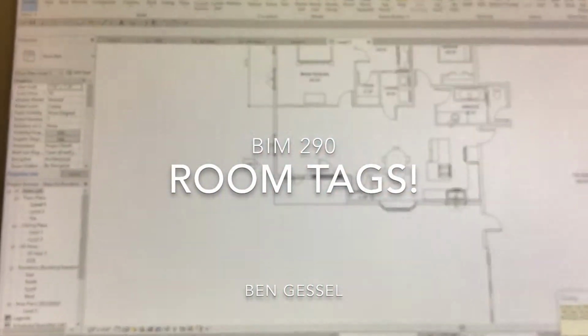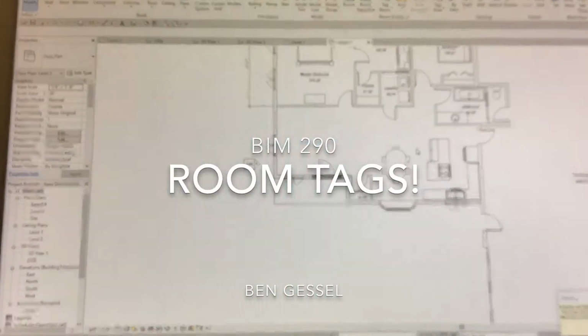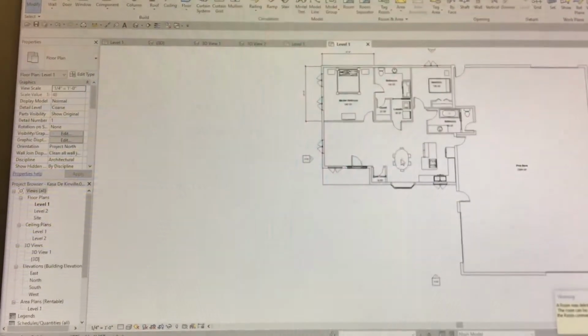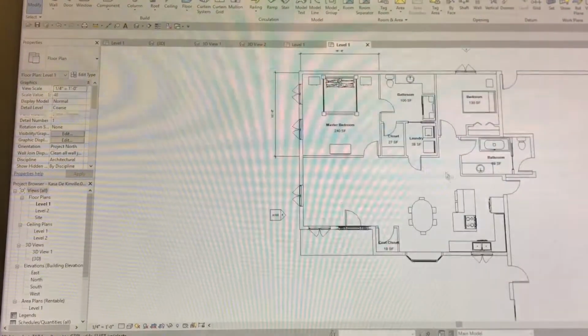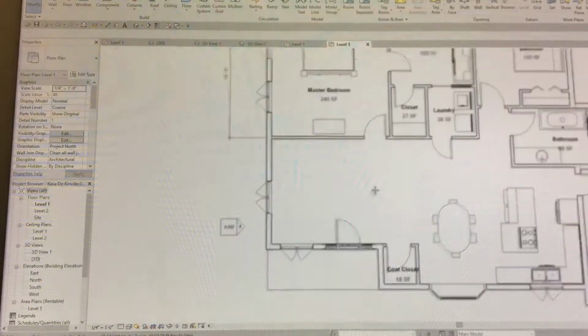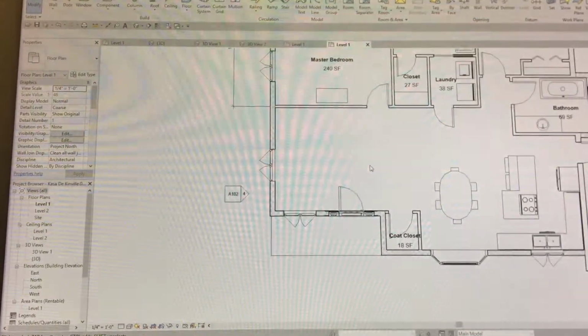Today we'll be talking about how to make some different kinds of room tags and to hopefully correct some issues you might run into. So here we just have a normal floor plan, and say we want to make a room tag for this living room area.